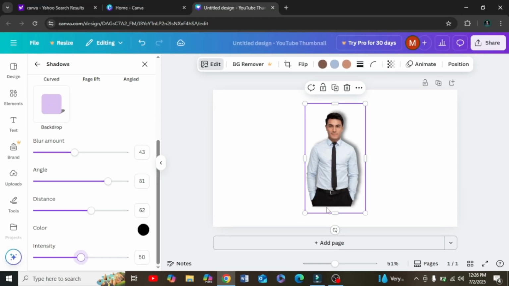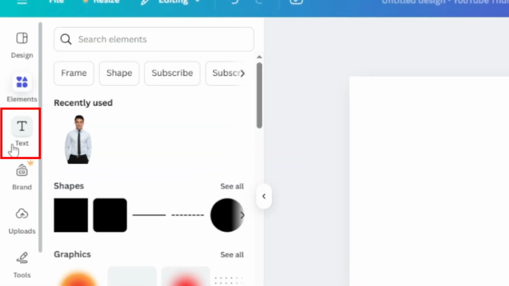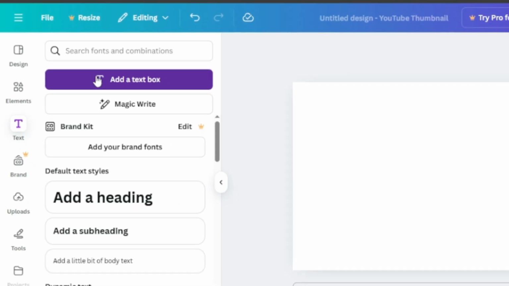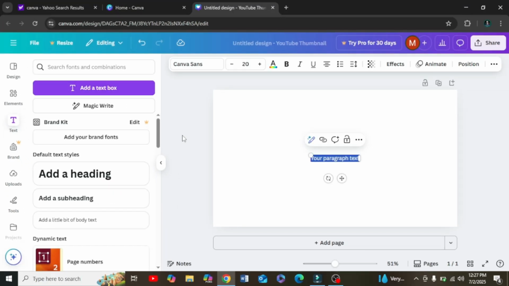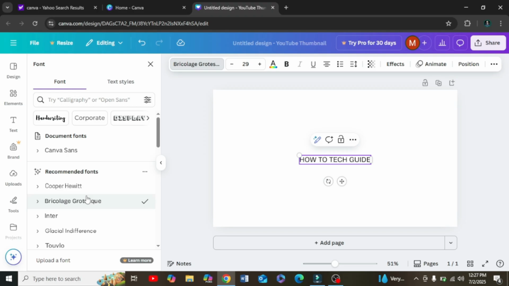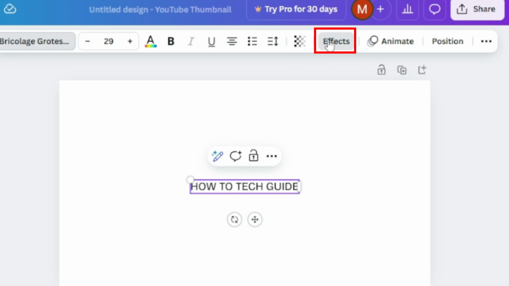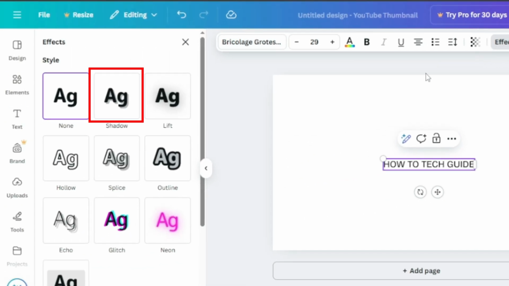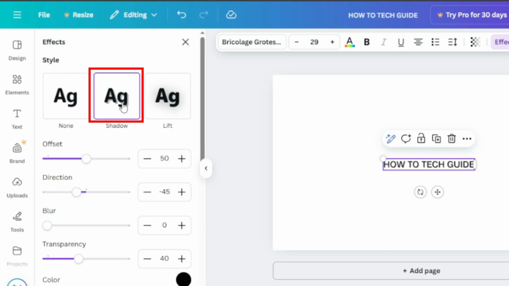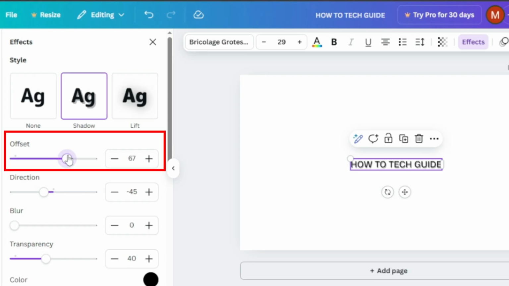Finally, let's add a shadow to some text. Click the T icon to add a text box from the left-hand menu. Type your text, maybe make it bigger or pick a different font if you like. Then, with the text selected, look up at the top menu bar for effects. Click that and choose the shadow style. You've got the same controls here too: blur, angle, transparency, color. So just play around until your text looks just right.